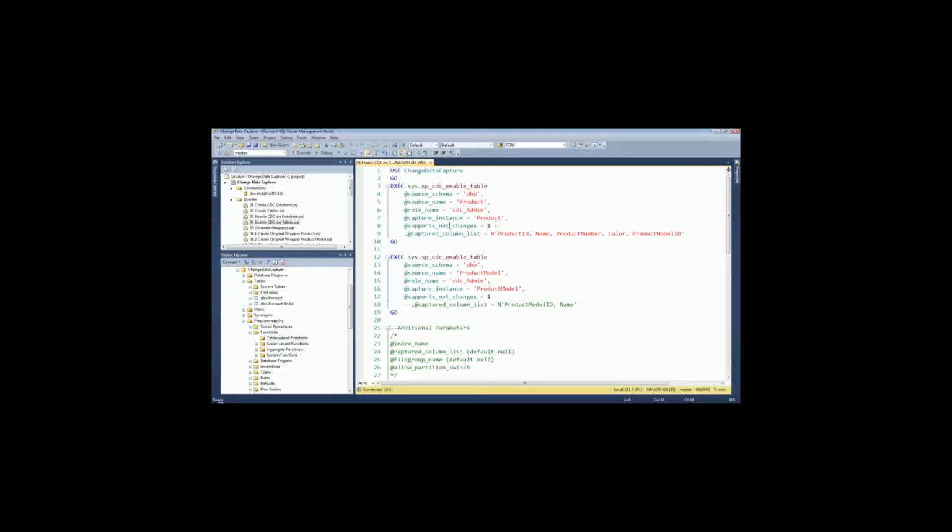Okay, so these are really the ones that I would say you need to run every time that you enable CDC. These are the parameters. These are the base set of parameters that you need here.